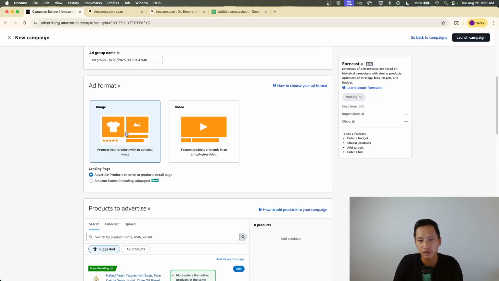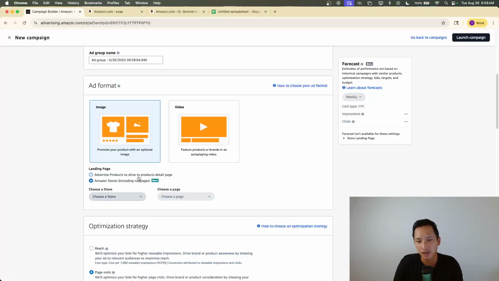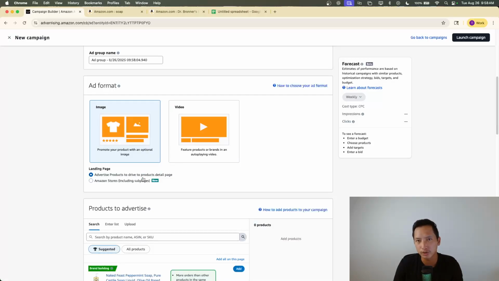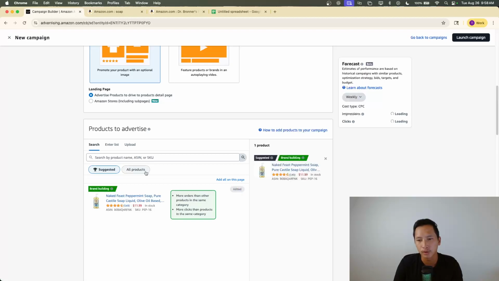So first thing you could do, you could select the ad format. It could be an image or a video. Pretty simple stuff. You can advertise and drive people to your storefront or your product page. We generally use it as a product page driver just because it helps the most with conversions. And so we're going to walk through a couple of examples.